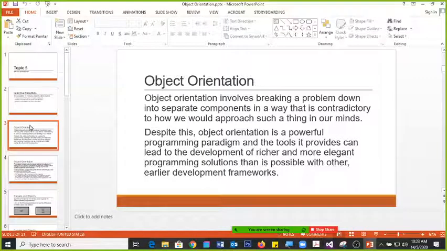So object orientation involves breaking a problem down into separate components in a way that is contradictory to how we would approach such things in our mind. Despite this, object orientation is a powerful programming paradigm, and the tools it provides can lead to the development of richer and more elegant programming solutions than is possible with other earlier development frameworks.